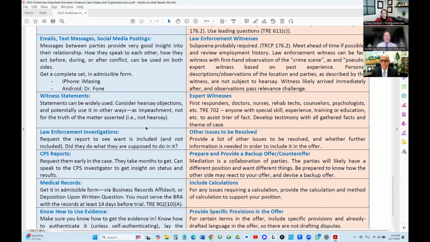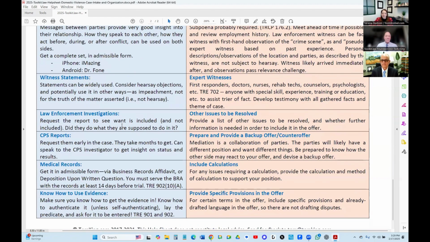Okay, great. So we'll move on to witness statements, kind of like testimony. You want to get some statements from witnesses. They can be used in a multitude of ways, using them to impeach or using them against the person. You also want to make sure that you get other documents and evidence as well.